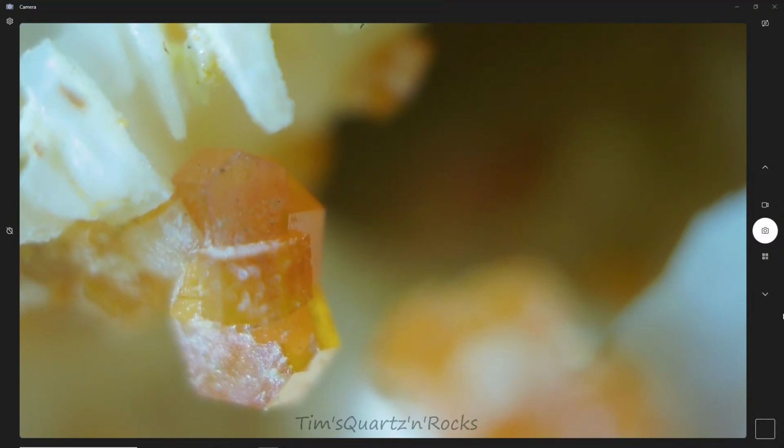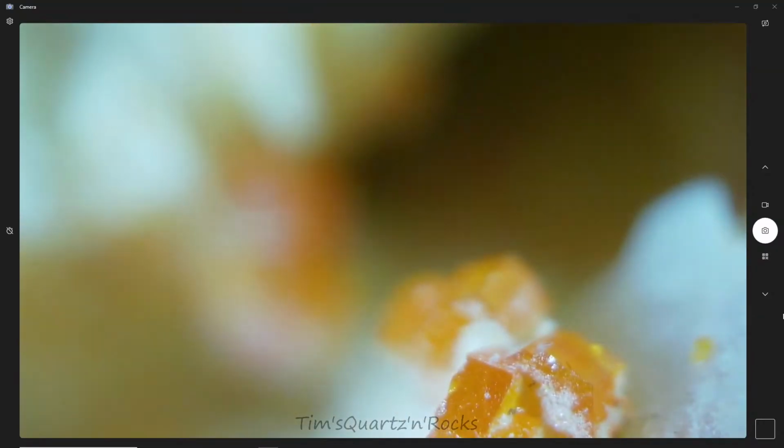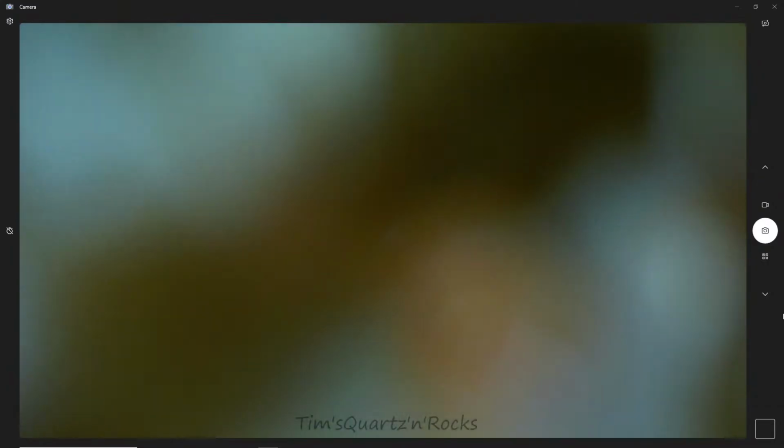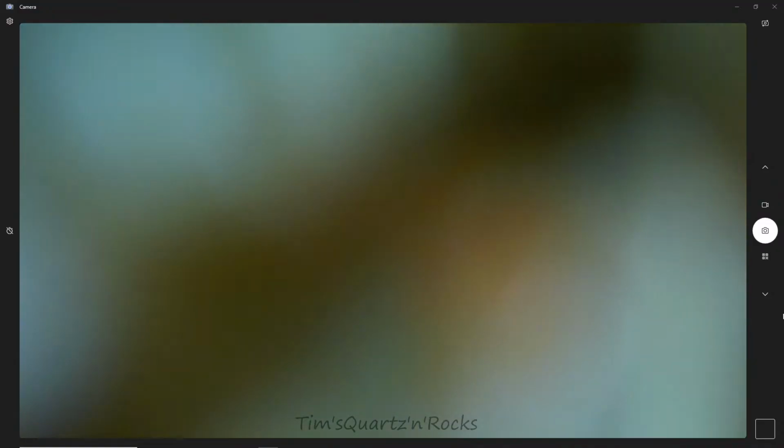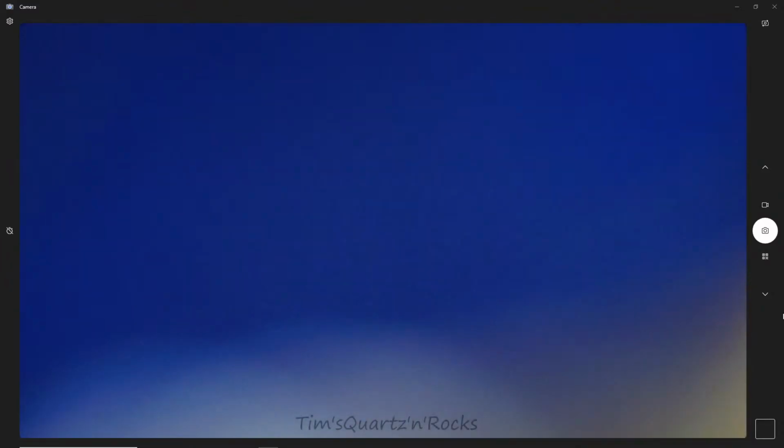Now, if you'll allow me a moment, I'll zoom out here and we'll take a look at the full rock and show you kind of what we're working with here. We'll take but a moment. While we're doing that, let's take a look at some of the properties of vanadinite.